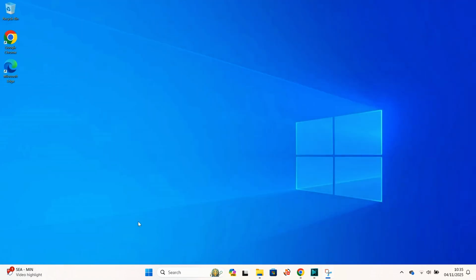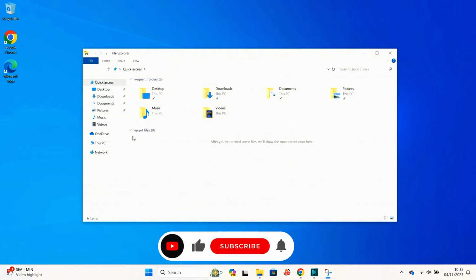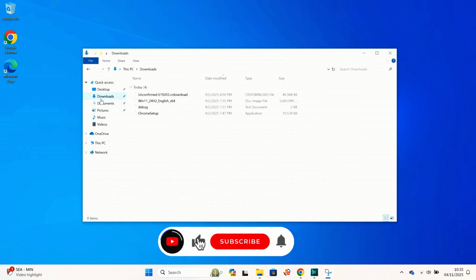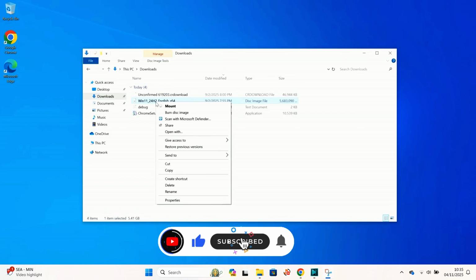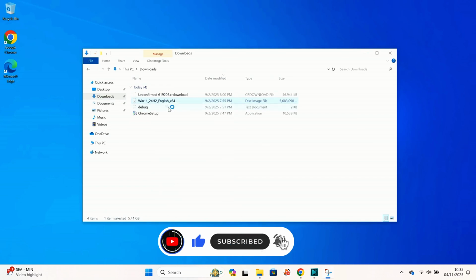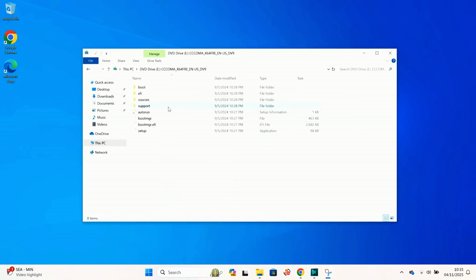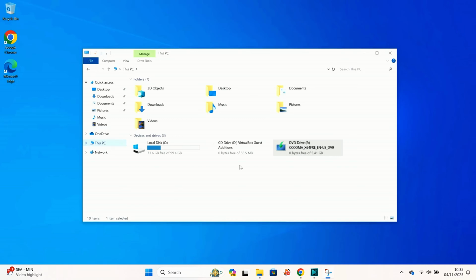Once the download is complete, head to your Downloads folder to find the Windows 11 ISO file. Found it? Great. Right-click on the ISO file and select Mount from the context menu. This will create a virtual drive on your computer. The File Explorer window might pop up automatically, showing the contents of the ISO. If it doesn't, open File Explorer and look for the new drive under This PC.